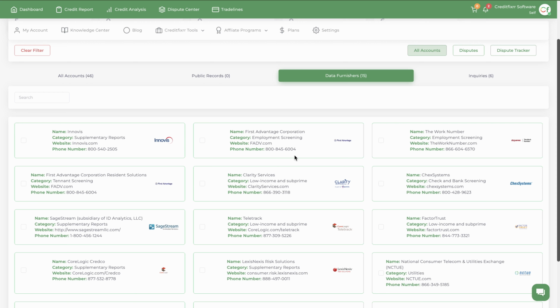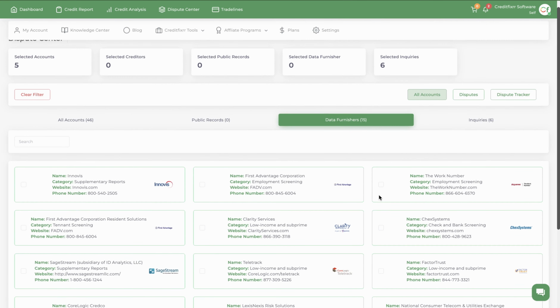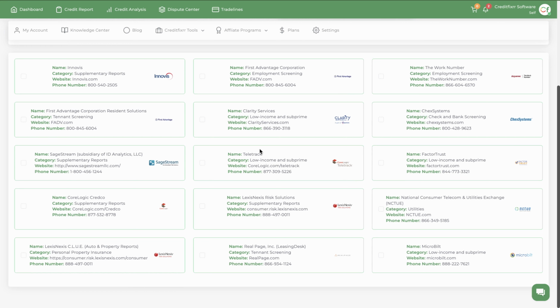Okay, that was the explanation of the term data furnishers. Now, as you can see here, you see about 15 data furnishers. Now, these data furnishers are grouped by different categories. Essentially, these data furnishers are basically reporting information about you to Equifax, Experian, and TransUnion. So what's happening is you send a dispute in.